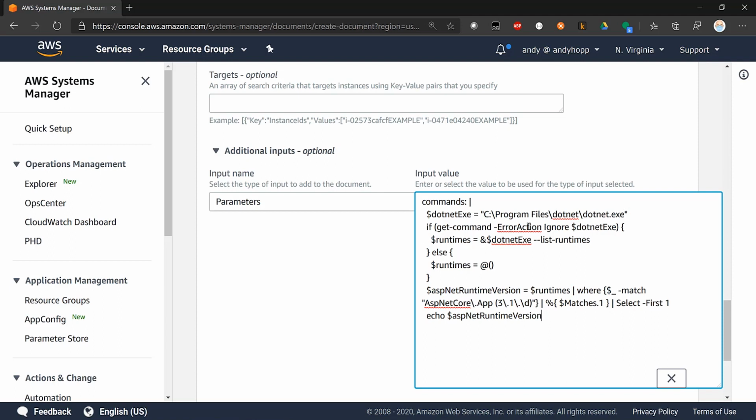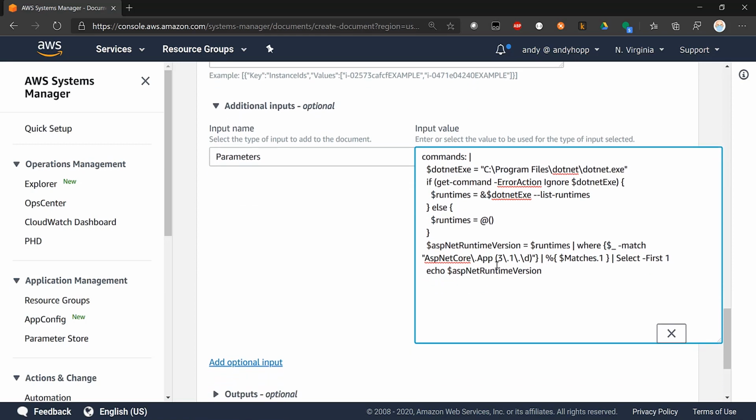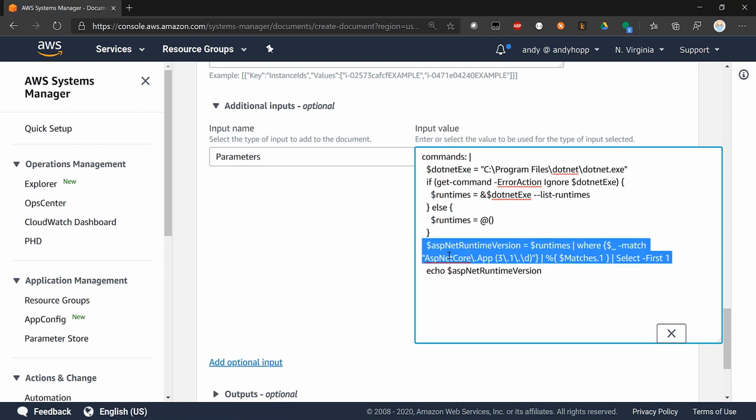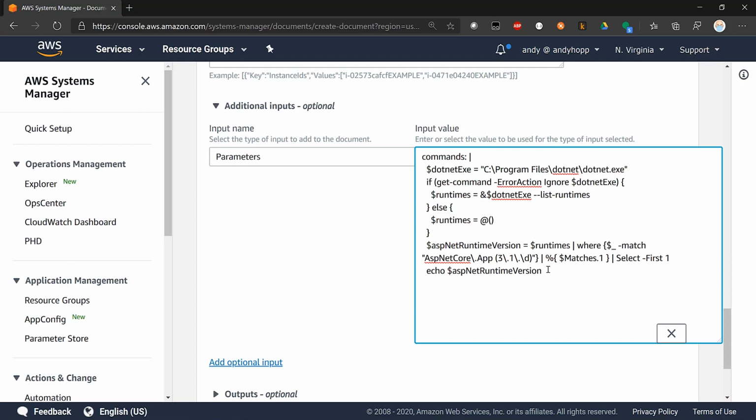if it actually finds the command on the path, then it will execute the list runtimes command to see what runtimes are present on the machine. If it doesn't find anything, it'll set it as an empty set of responses. Finally, we'll run a quick grep on this string to find the value of the ASP.NET Core runtime version. And then finally, we'll return the value of that variable to the output of this command.